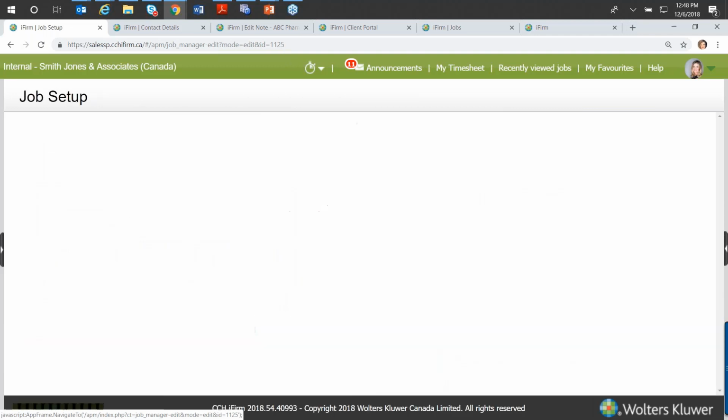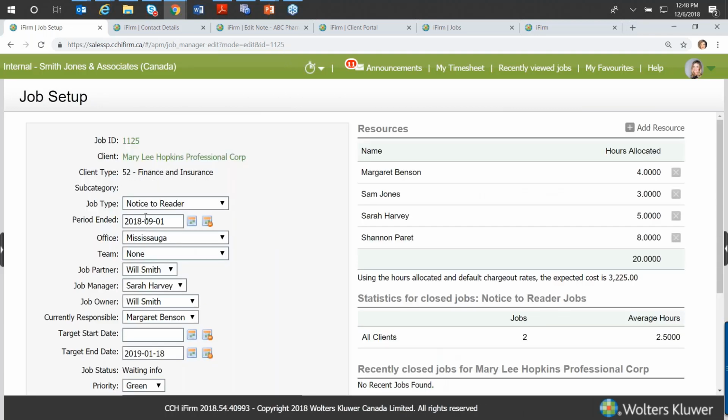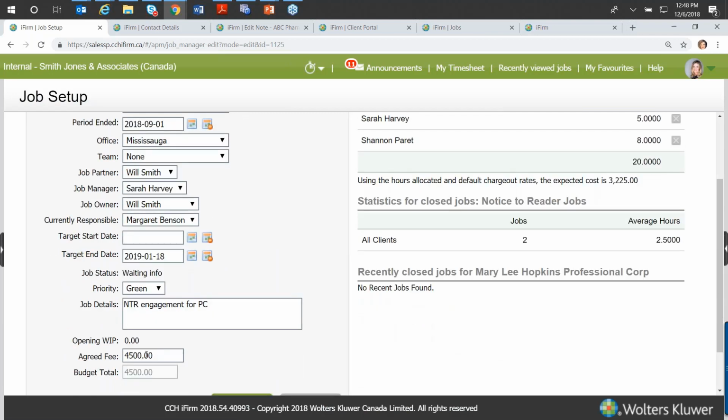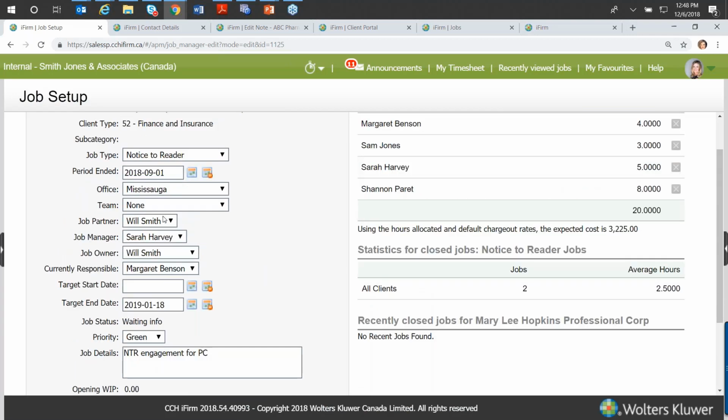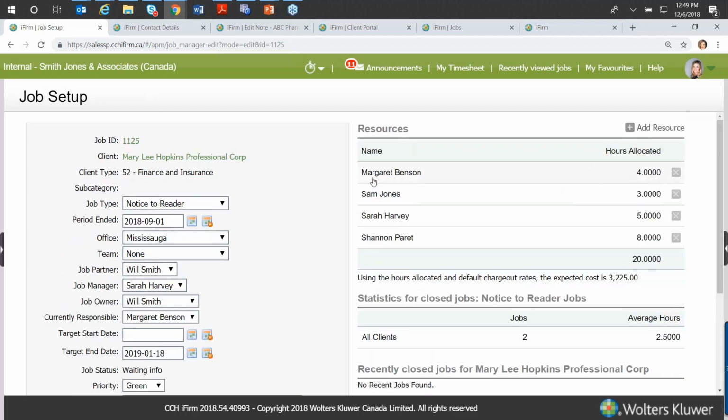I need to be working on right now. So I'm working on this job, and what I want to share with you is we've set this job up. That's great. We've got all the jobs set up on the left-hand side, the amount, like what we're going to charge our client, who's working on it, what target end dates we have. But this is your budget on the right-hand side. Who's going to be working on it at your office, and how many hours do they get to complete their work? This is essentially your budget.